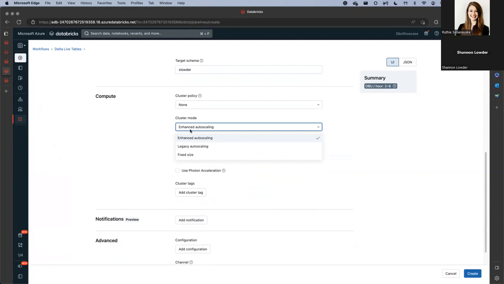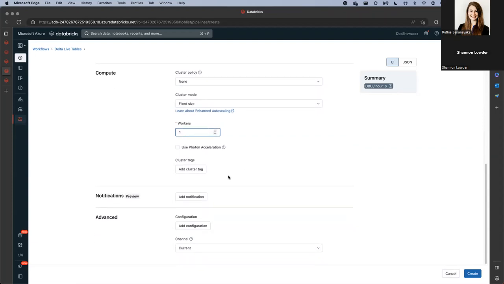And for our cluster mode, I'm going to go with fixed size, single worker. Again, I'm on a shared instance. Optionally, you can turn on Photon acceleration. Basically, this is the go fast button of Databricks. If a workload runs slowly without it, try turning it on. Keep in mind, turning it on does increase your DBU cost, but I'm always a fan of test, measure, and then decide what's best for you.